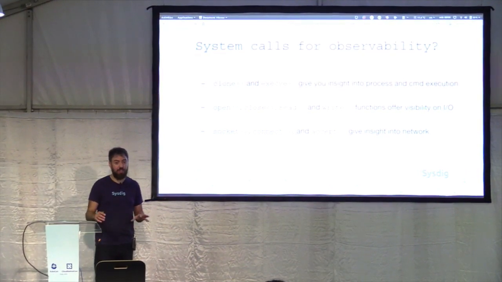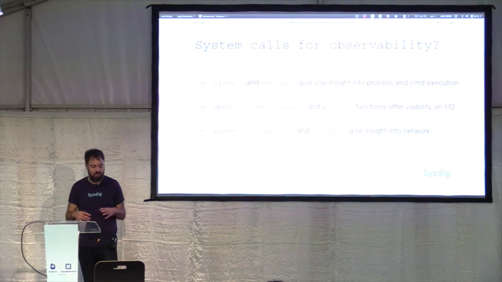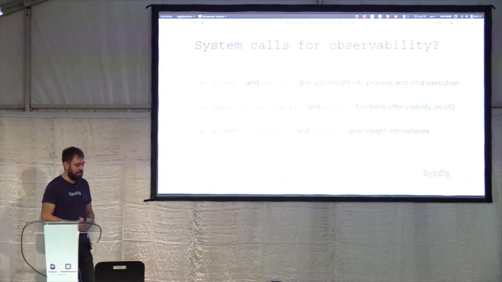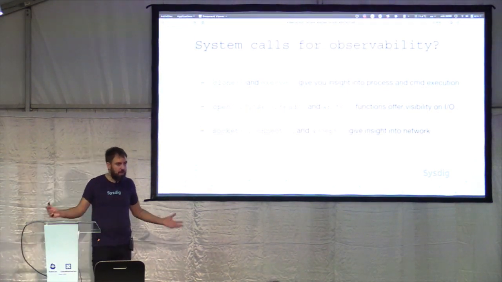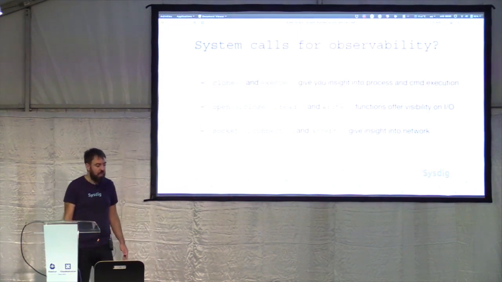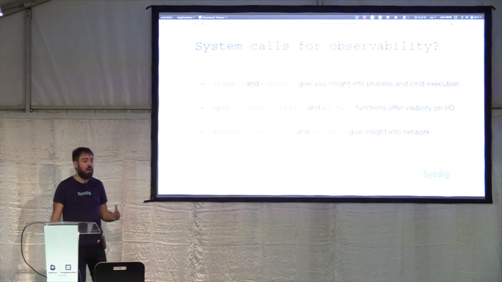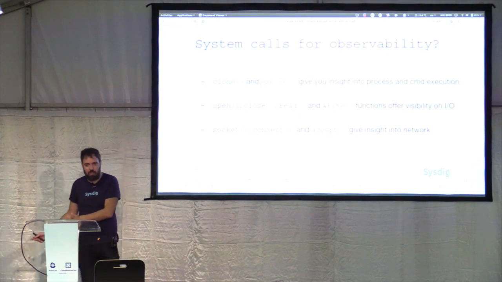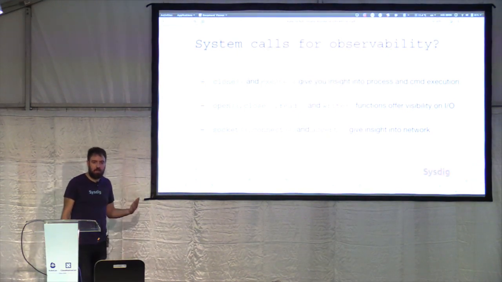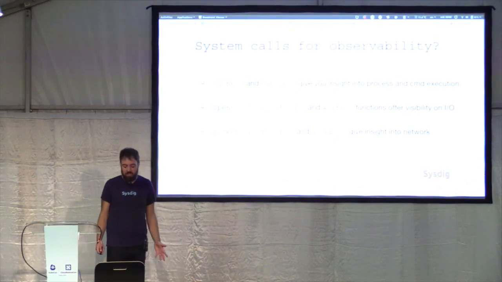Don't worry. You don't need to be familiar with the low level areas of the kernel to use Falco. So to give you a tip of how this works, if we see clone or execve system calls, that means a new process has been spawned, a new command has been executed in the system. If we see open, close, read, write system calls, that means there is some kind of file I/O activity. Maybe it's file system, maybe it's network activity. If we see accept or listen or connect or socket system calls, that means there is some kind of network activity.